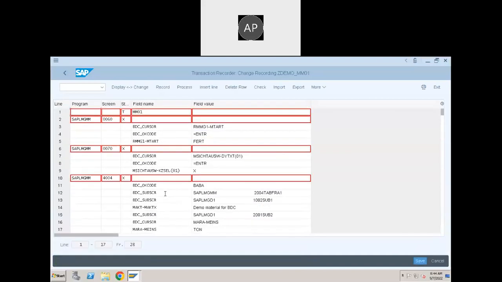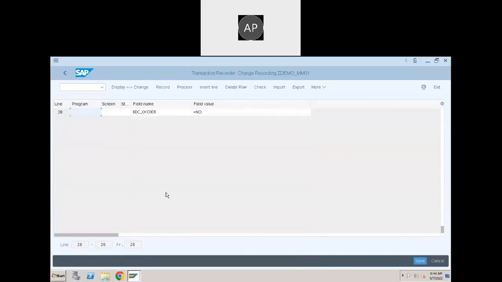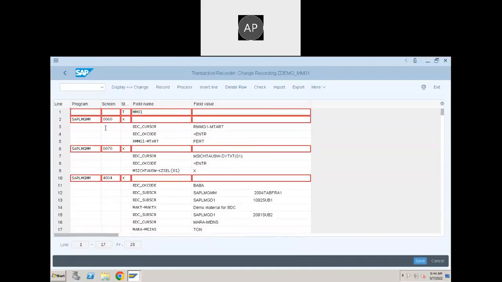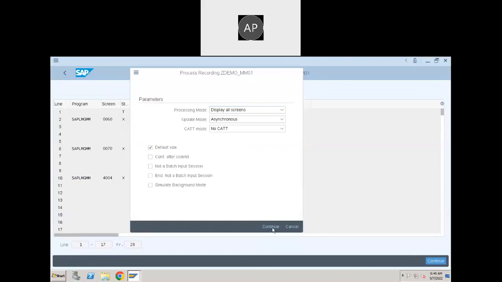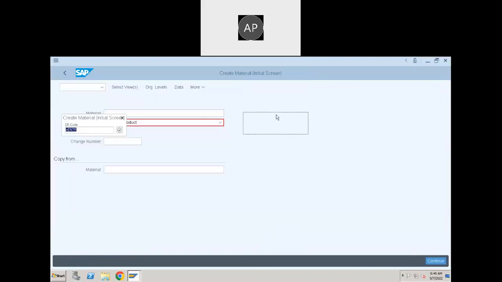See, these are the steps we recorded. What is this? This is the program name, the MM01 program name. This is the screen number. So when you click on process, continue. See, we selected the material type.